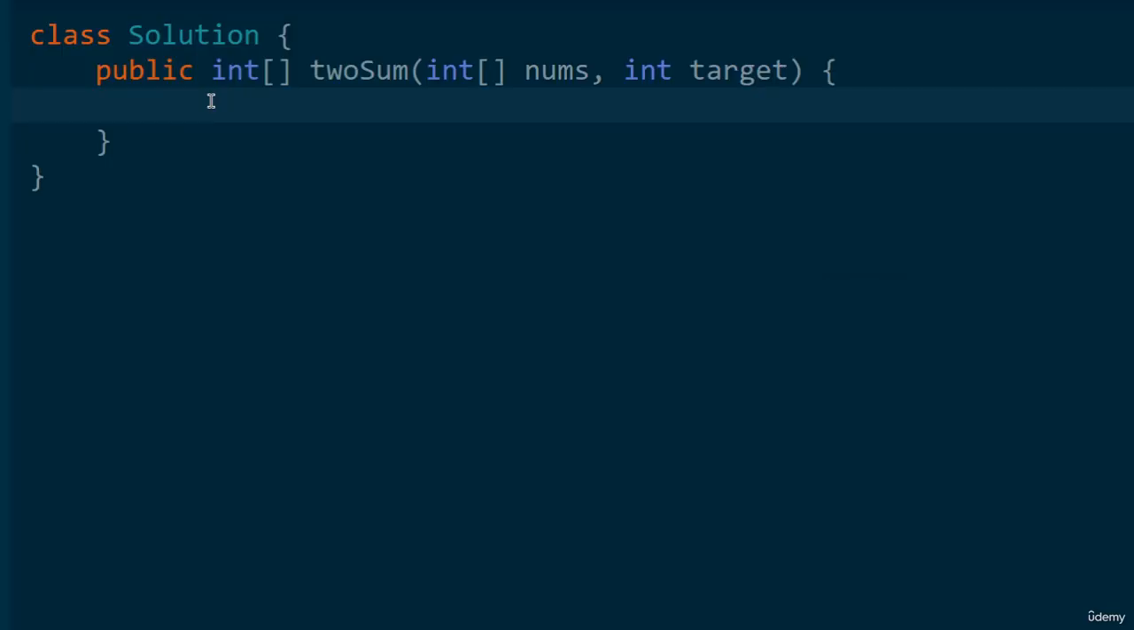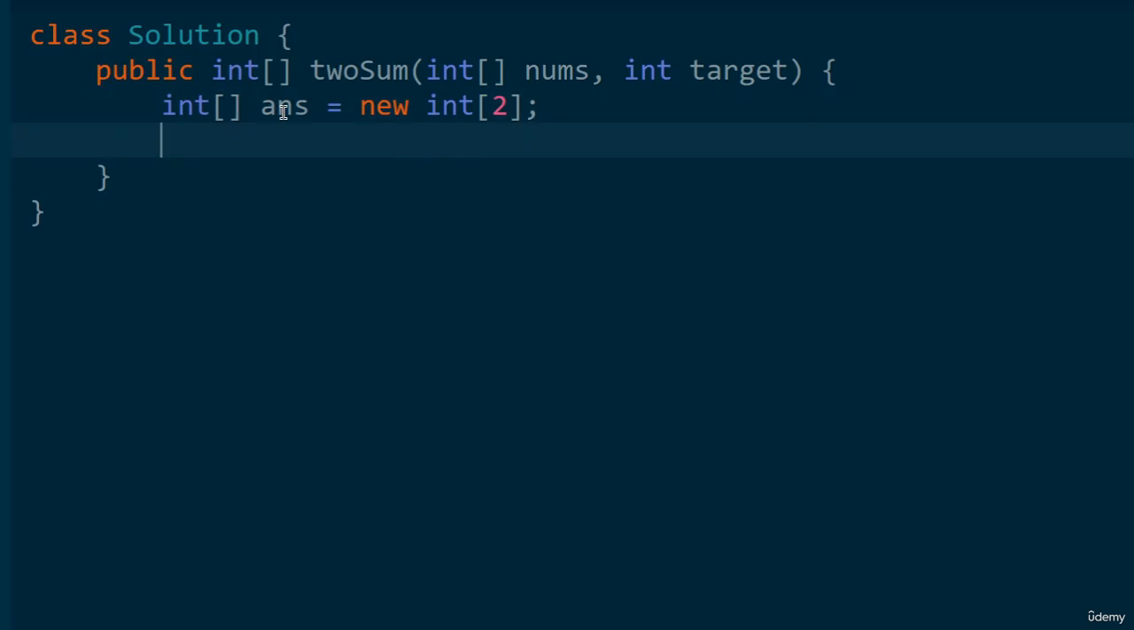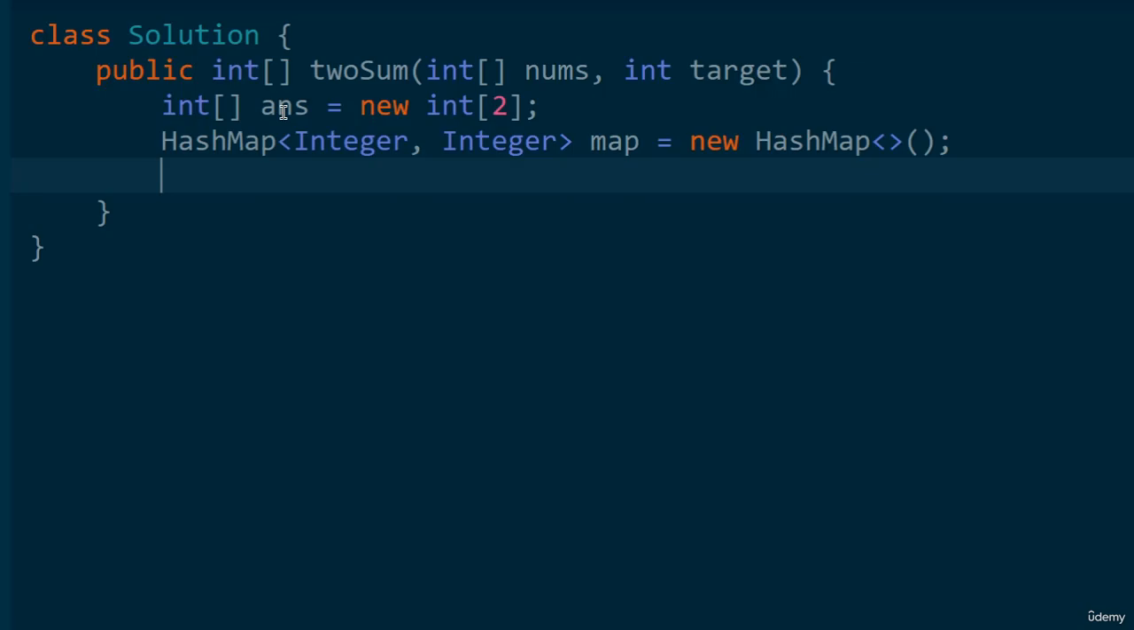Now let's implement our algorithm. First, let's create an array to store the answer. New int of size 2. Now let's create the hashmap data structure, hashmap of integer. Let's call it map equals new hashmap. Now let's run a loop from index 0 all the way to the end. So for int i equals 0, i less than nums dot length, i plus plus.